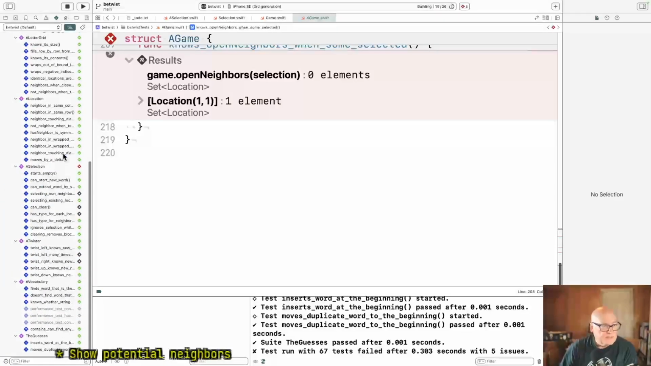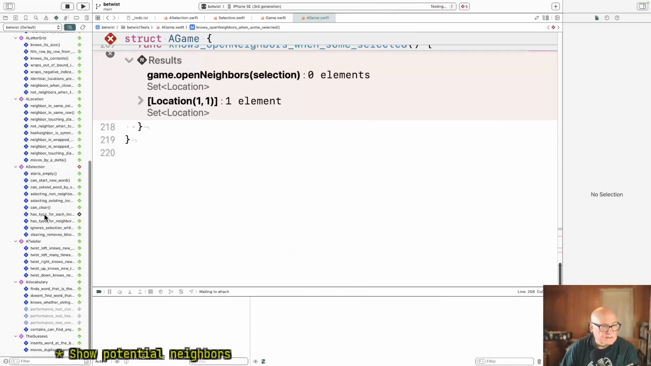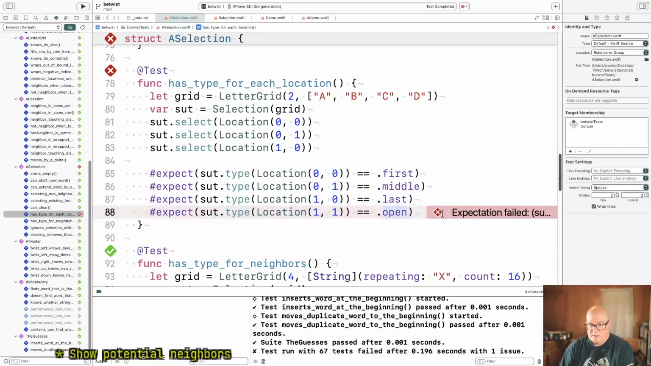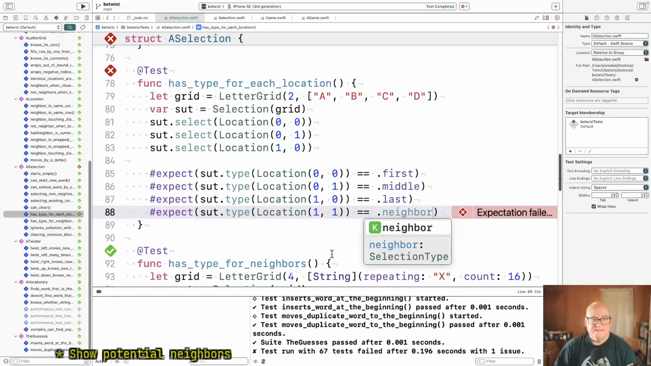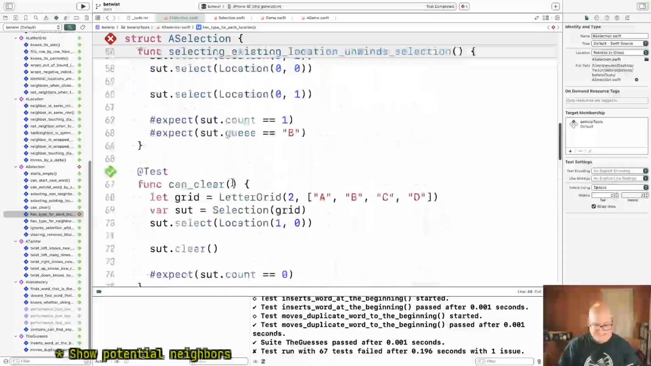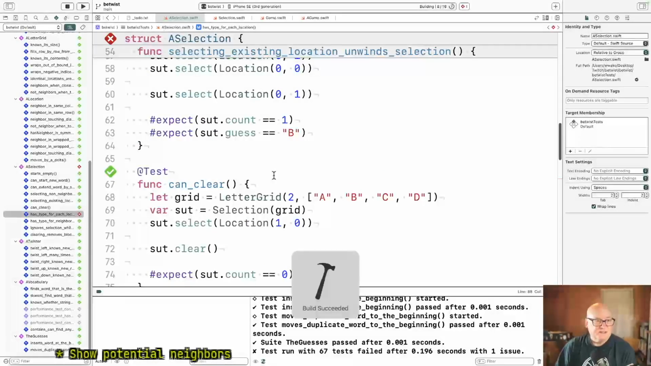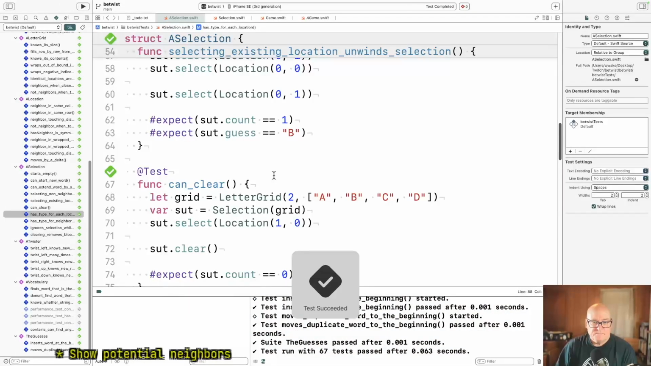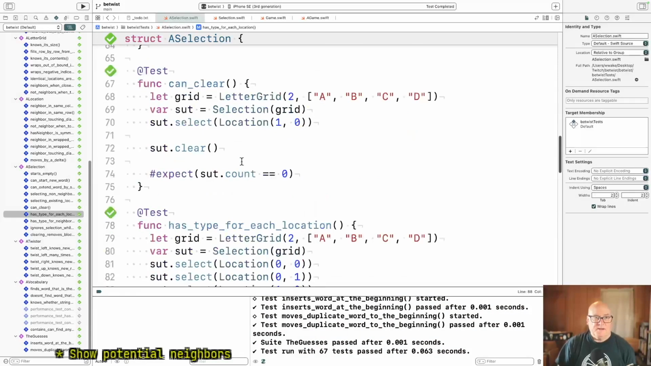Did our selection pass? It looks like it did not. Type for each location. Oh, that's true. That should be neighbor, because he is next to last. Okay, that's the good kind of failure. That's something I didn't expect, but the answer was wrong in the new interpretation.